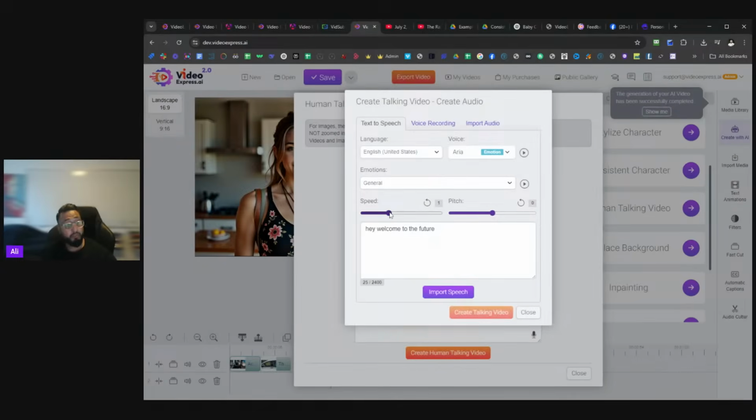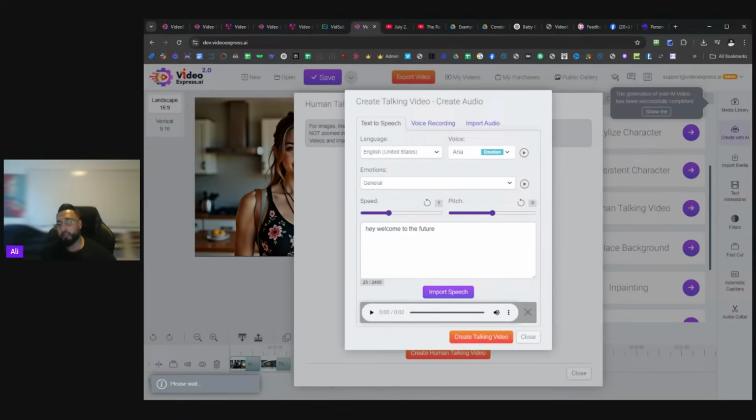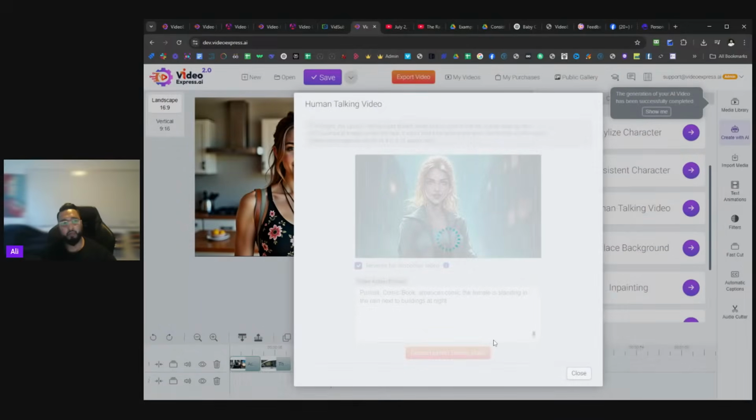Okay, with speed, you can speed up the videos, or you could make the pitch lower, or you can make it higher. Okay, so once you've done that, simply select import speech, and the AI will take that written text and allow you to preview that. And once you're happy with it, then you can select create talking video.